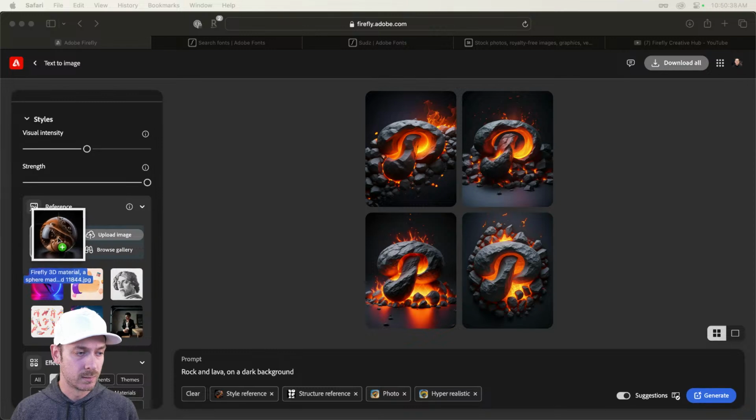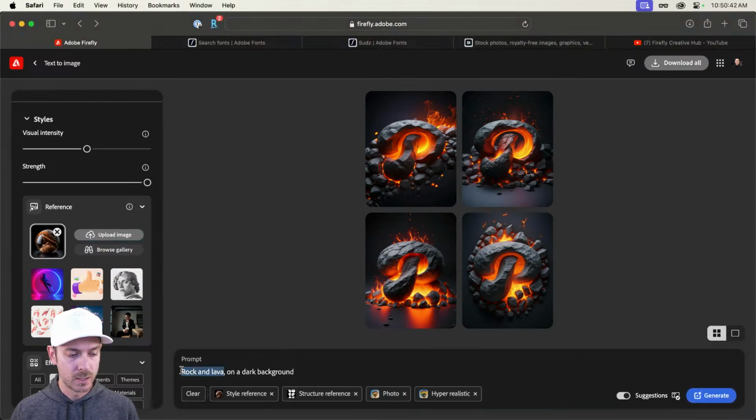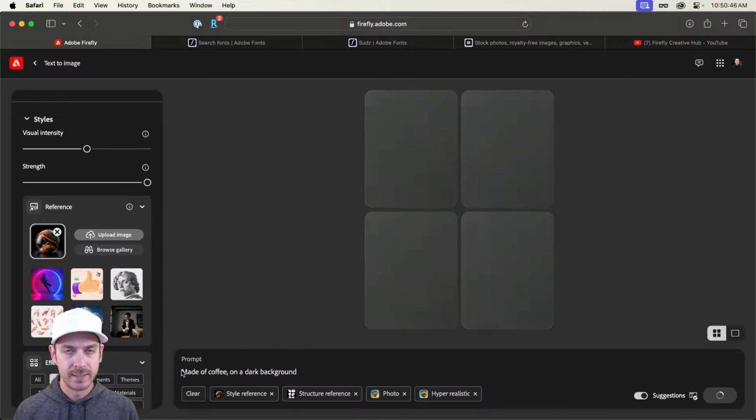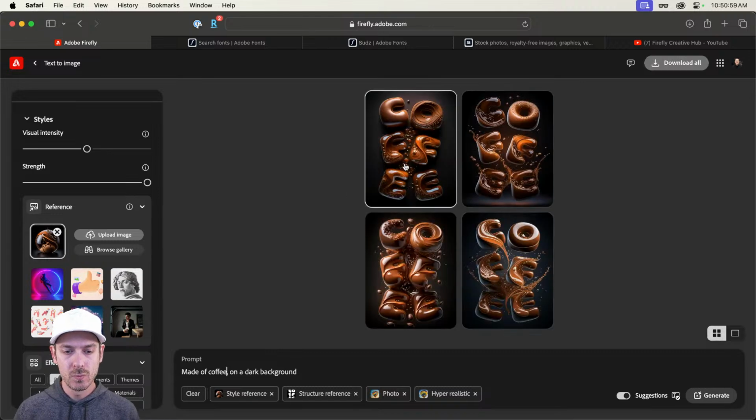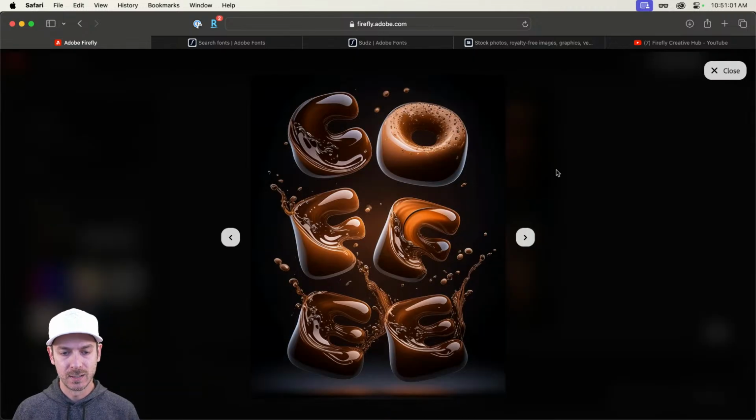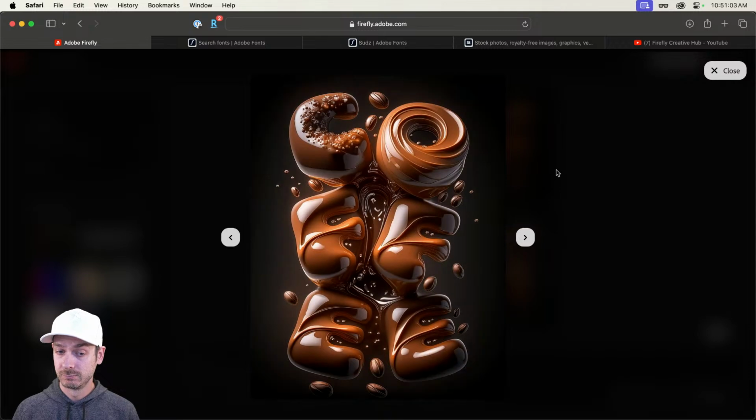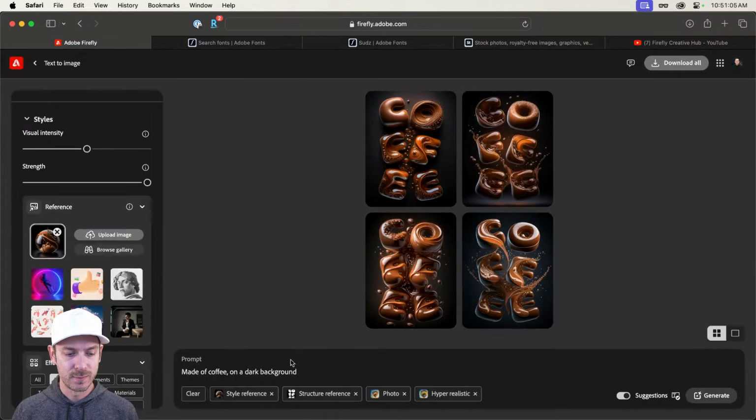Let's see if this works, right? I'm not even gonna write the word coffee. I'm just gonna put made of coffee on a dark background. And this is the fun of Firefly and AI. It's a lot of experimentation. Some things are gonna work. Some things are completely not gonna work. But when they do work, it's magical. Let's see what happens. Ooh, right? I'm liking this. This is fun.